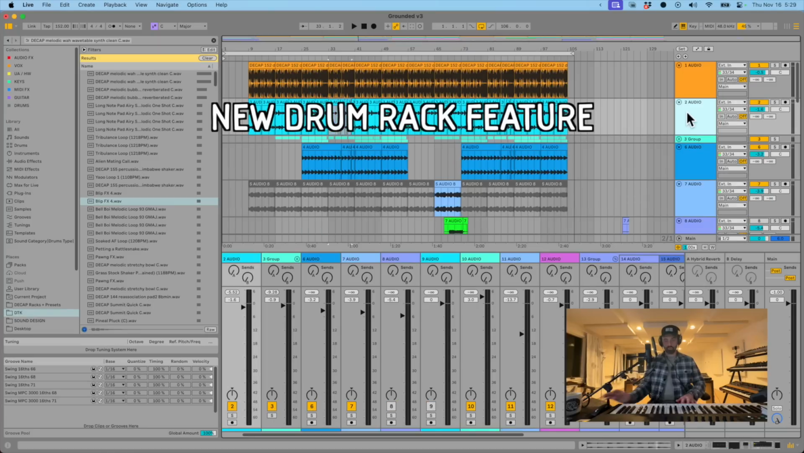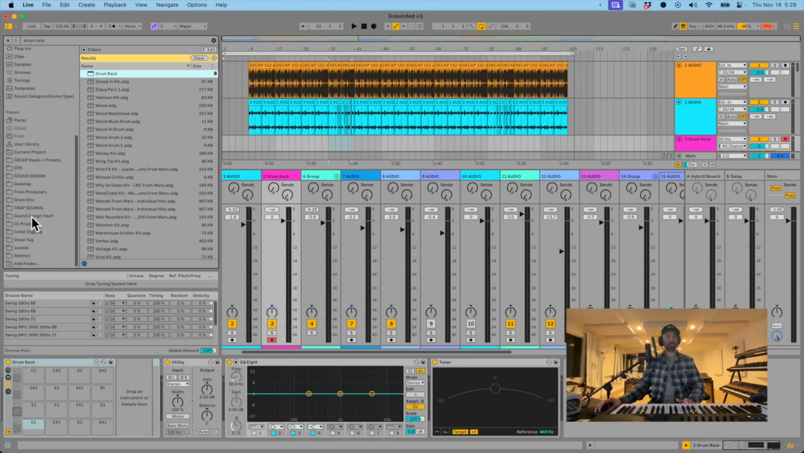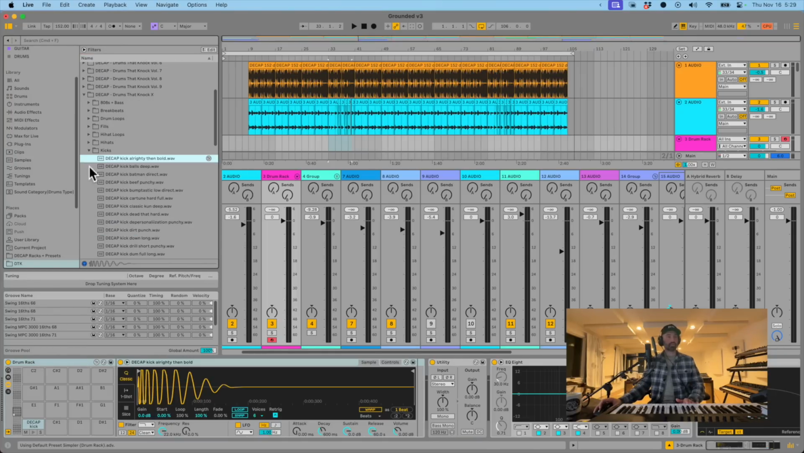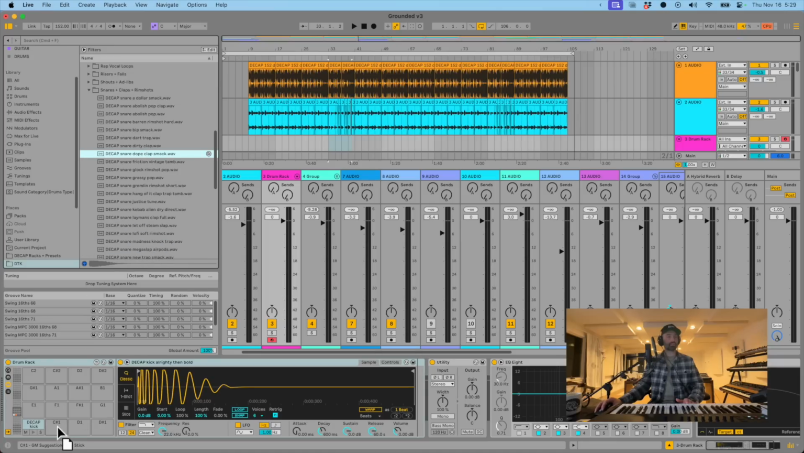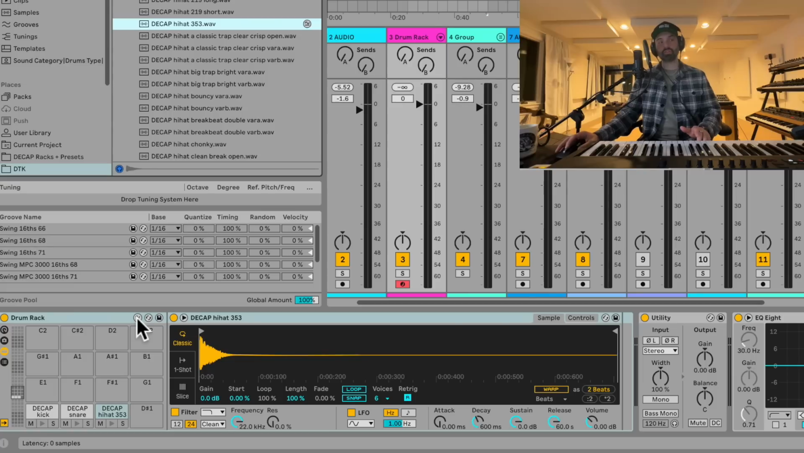Let me show you guys the new drum rack feature. I think it's pretty cool. So if I get a drum rack, I'm gonna start loading some sounds in it. So let's get a kick. Let's get a snare, like that. Let's get a hi-hat. Okay, just as an example, in the drum rack, it also has the similarity button.